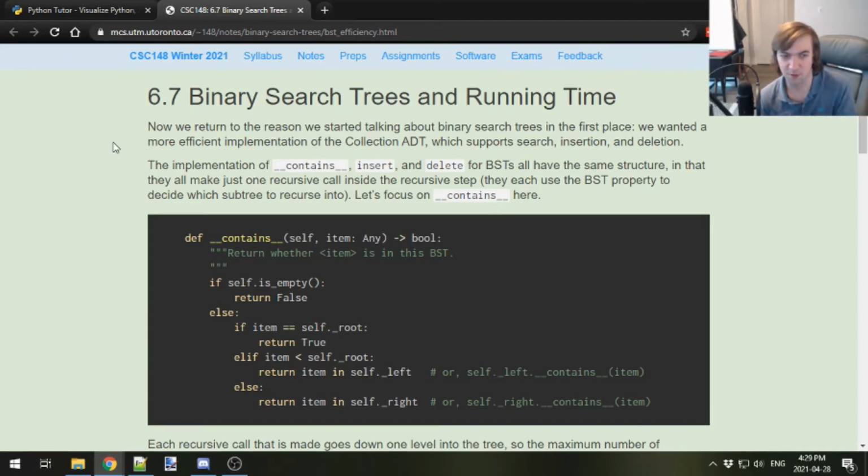So now let's go back to the reason we started doing binary search trees in the first place. Efficiency. How efficient are the implementations of our search, insertion, deletion? Each of these has the same structure in that they all have just one recursive call inside the recursive step. Specifically, they're using the binary search tree property to decide which subtree to go to. Let's focus specifically on contains for the moment, finding something.